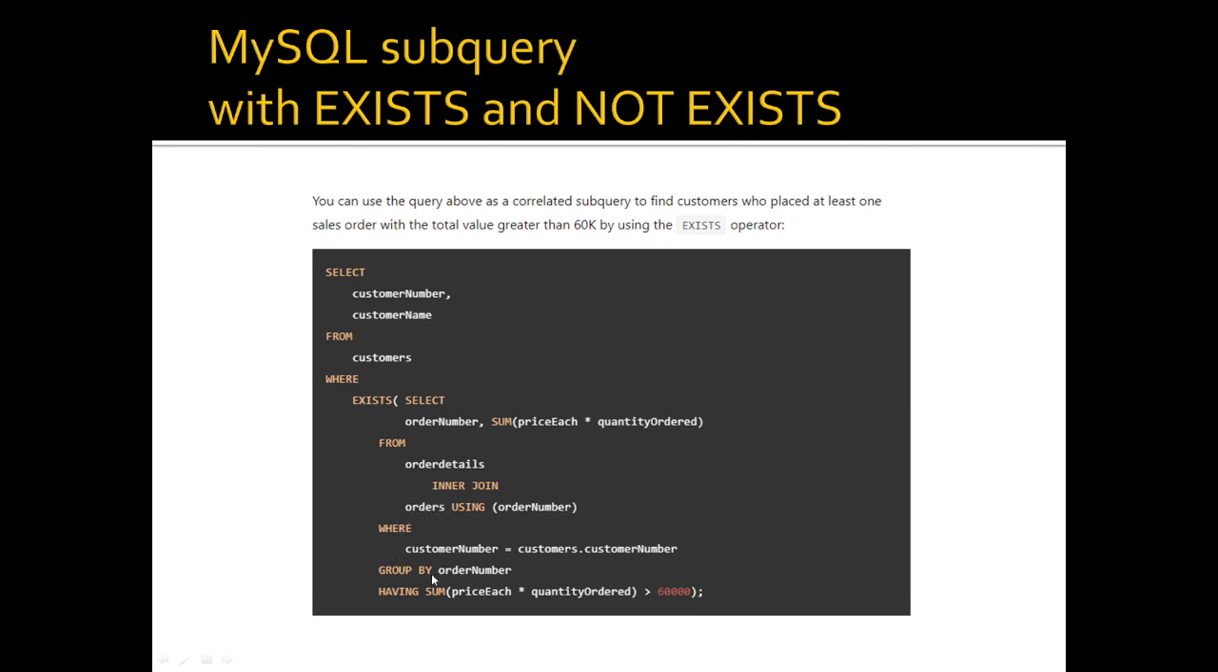So again, this will get the total value per order number. But here we would like to get only for a particular customer that is taken from the outer query. That's why we have here WHERE customer number is equal to customers.customer number. So this will display now the name of the customer and the customer number if that particular customer has placed an order having a total of higher than 60,000.